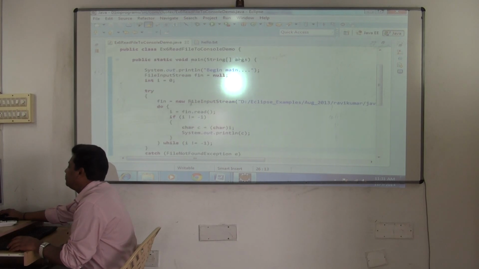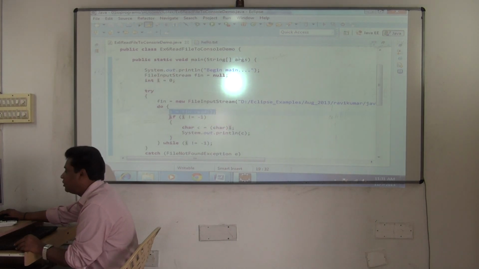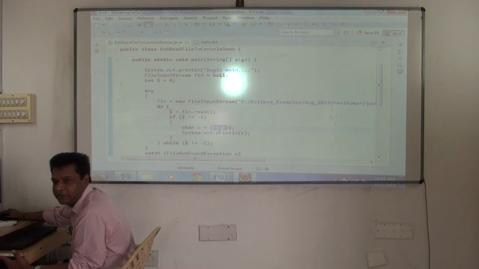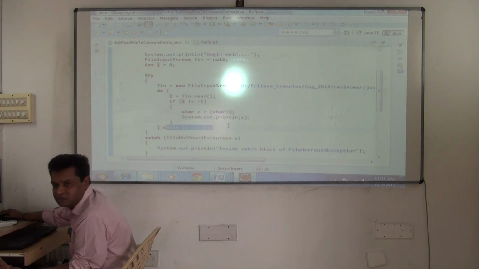So I have created the FileInputStream, fin.read. The return type is int I. As soon as you read it, I am checking now. If it is not equal to -1, then cast it into a character and SOP. Where will it print? To the console. And while I is not equal to -1, it goes on continuing. It's as simple as this.